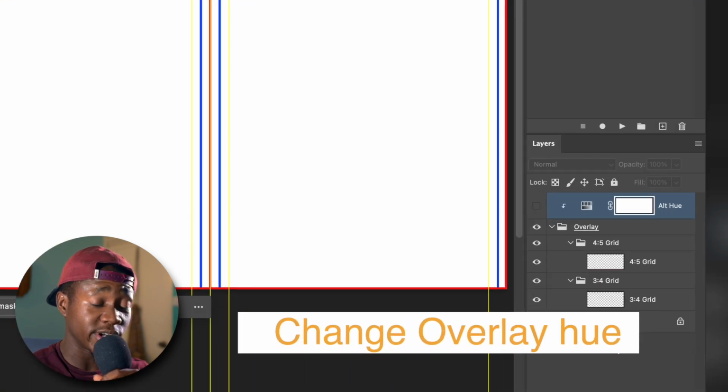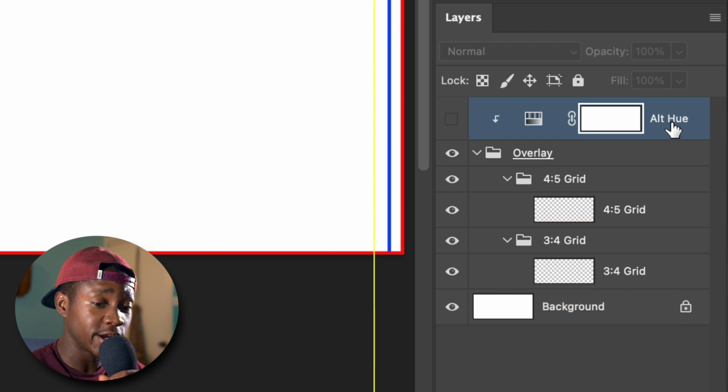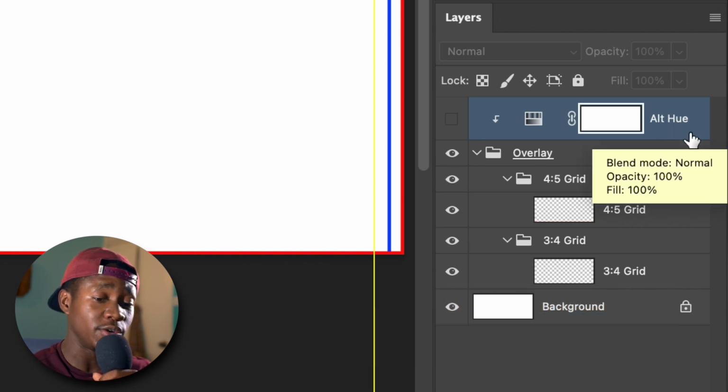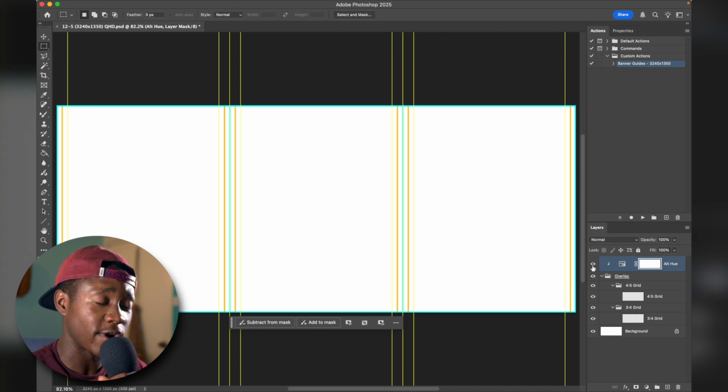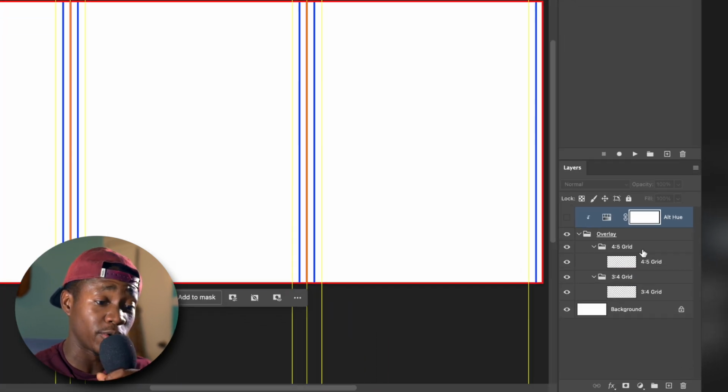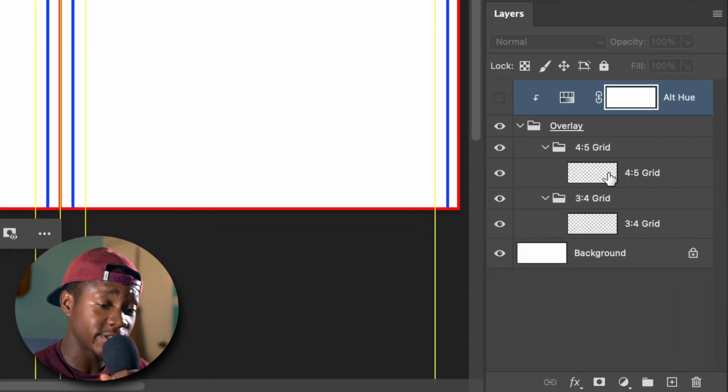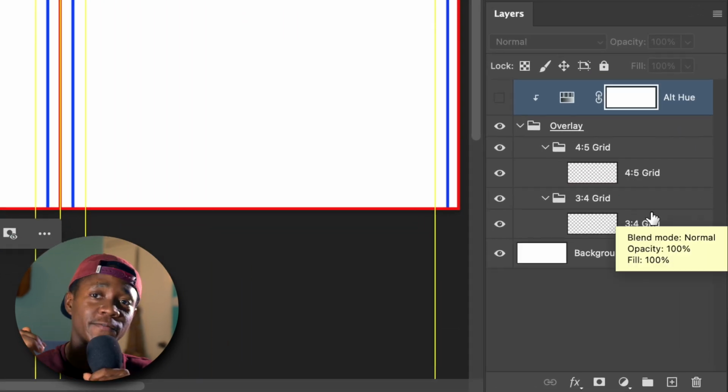Now, if you look inside the project's layer tab, you're going to see an alternate hue layer, which means if your picture doesn't contrast enough with the overlay, you can enable it to change the color. And so this is what that looks like. It changes it from red and blue to neon, aqua-ish, and orange. But the important part of it is you'll see a 4:5 grid and a 3:4 grid, because remember, Instagram crops 4:5 down to 3:4.